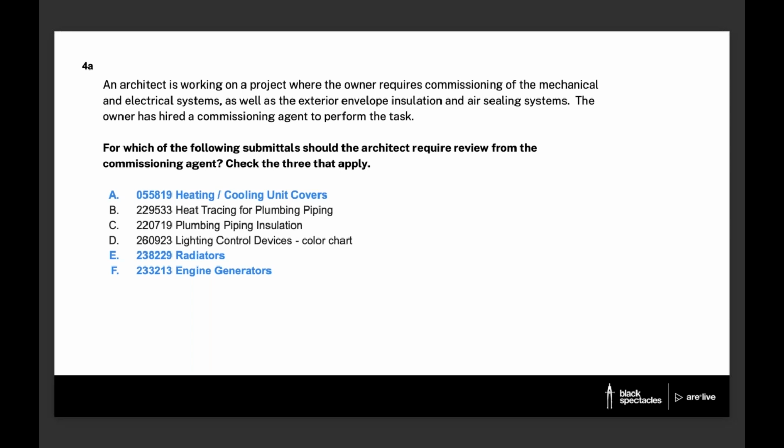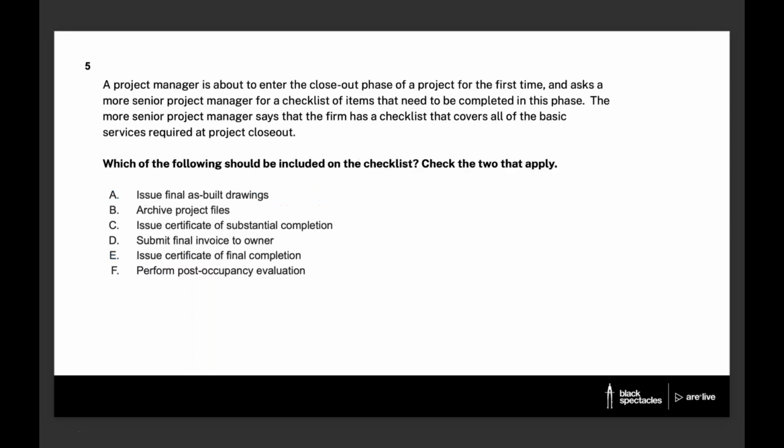All right, and that leaves us with our last question here, number 5. A project manager is about to enter the closeout phase of a project for their first time, and they ask a more senior project manager for a checklist of items that need to be completed in this phase. The more senior project manager says that the firm has a checklist that covers all of the basic services required at project closeout. Which of the following should be included on the checklist? Check the 2 that apply.